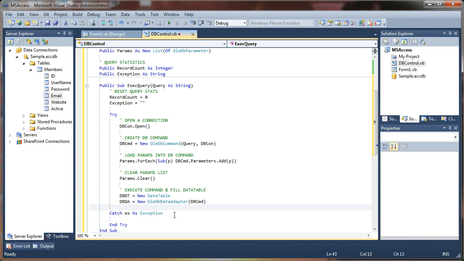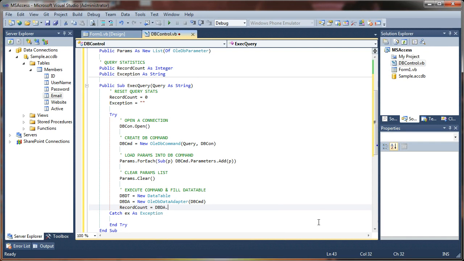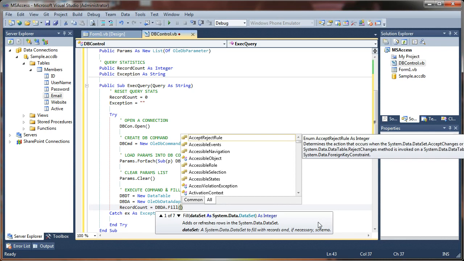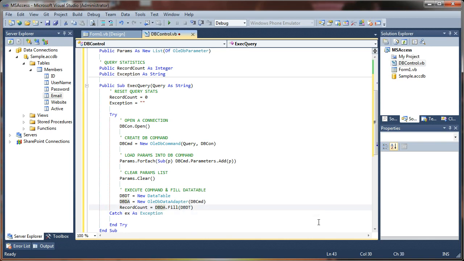And then we can use the records to fill, let's say recordCount equals dbDataAdapter.Fill. And what do we want to fill? We want to fill up our data table, so we're going to say dbDT. Once we do that, all of our query results are loaded into this data table, and they are ready to output onto our form. As soon as you hit the fill, it pipes that data into our data table.